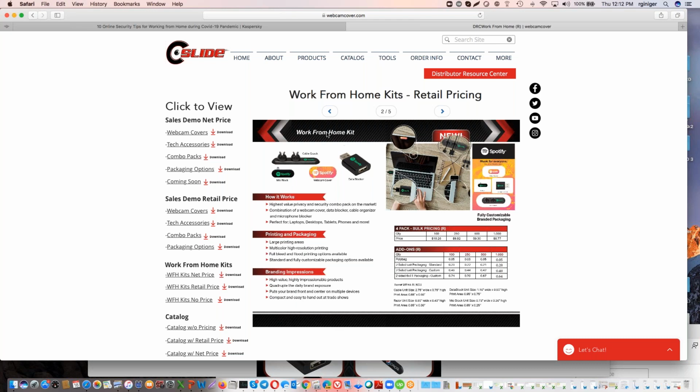So this is our work from home kit. This is our 4-pack work from home kit. Again, what we focus on is a high value privacy and security combo pack on the market. It's a combination of a webcam cover, data blocker, cable organizer, and microphone blocker. It's perfect for laptops, desktops, tablets, and phones.